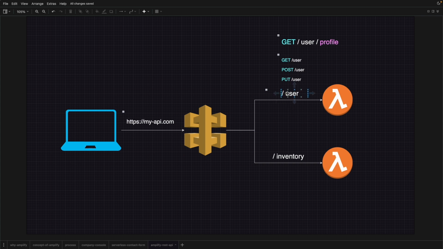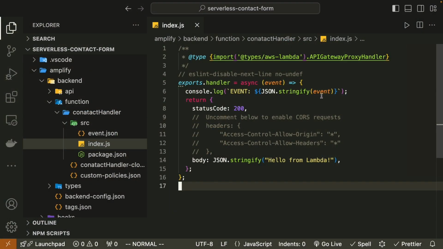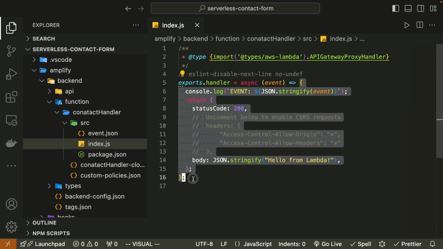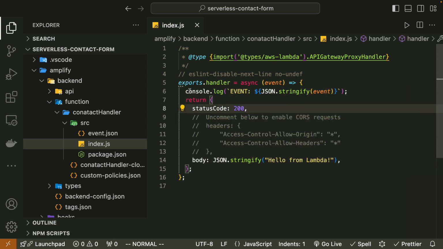So whenever someone goes to this route /user, that will hit your Express.js app, and from that you can handle multiple HTTP verbs and all the trailing paths and everything. But for now, we can just do that manually because we have a single route called /contact. Now inside the Lambda function, this is the simple function that it will run. This is an async function. And for now, it is just console logging the event that is coming.